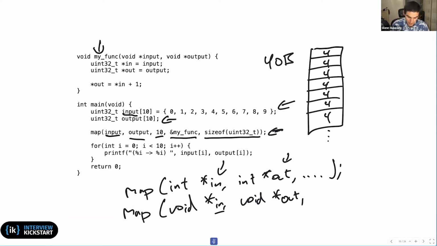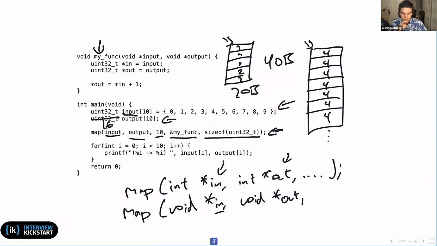But if I instead had used uint16, then each entry in my array would instead be 2 bytes. And my total size would be 2 times 10, 20 bytes. So I'm passing in a pointer to the beginning of my array. And because we're passing in 10, we know that the array has length total 10.